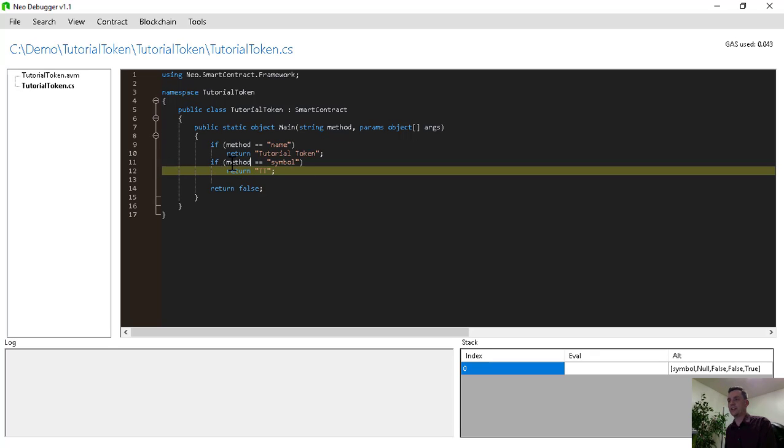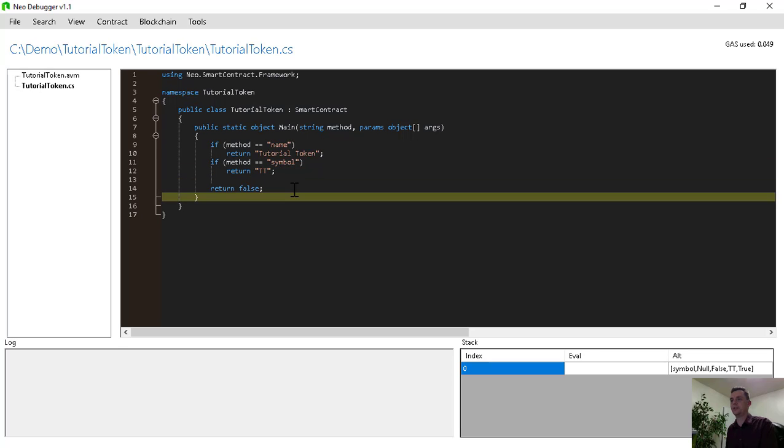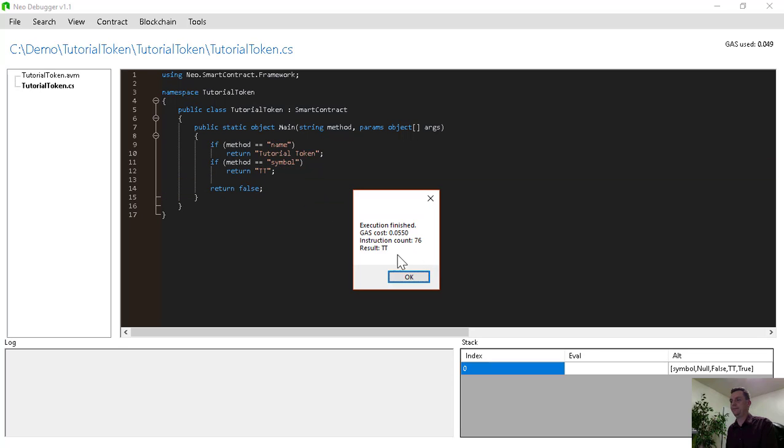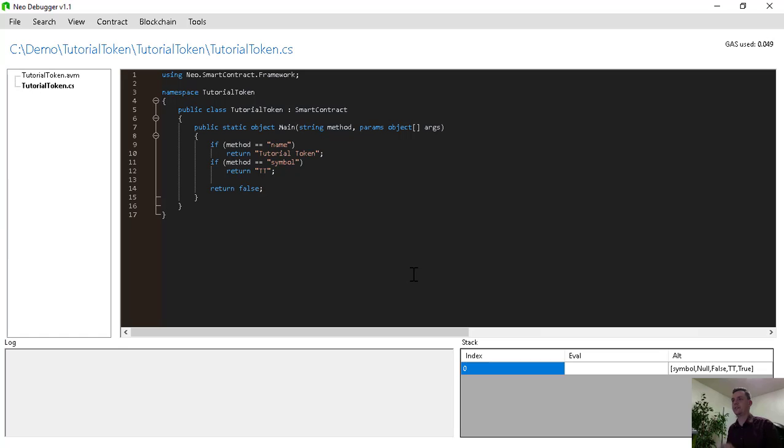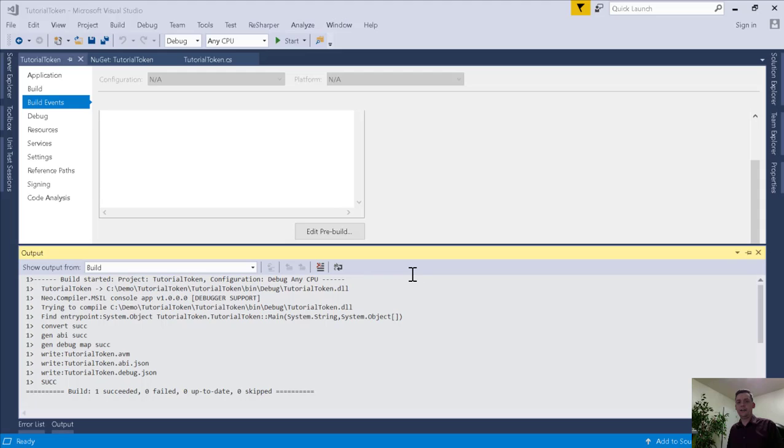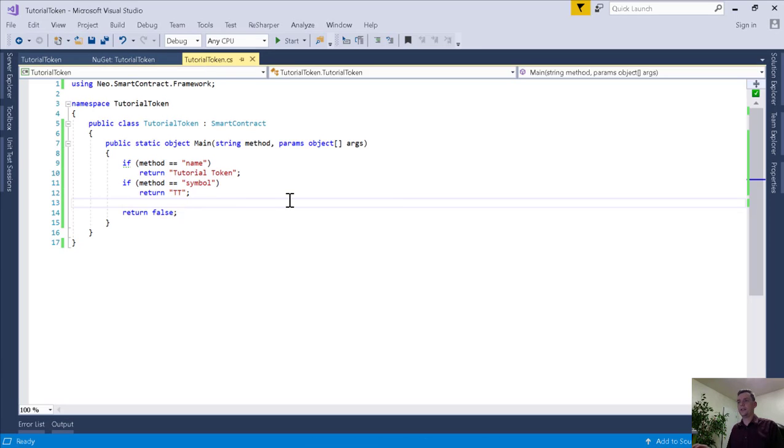But we can see here that it actually does get into this method and it does hit our return statement. So if you want to see how your code walks through the branches, this is a great tool. And then we're done. Instruction count was 76. Okay. So that is pretty straightforward. Hopefully I didn't go over that too fast, but a lot of the stuff was covered in my previous videos on setting up a development environment.